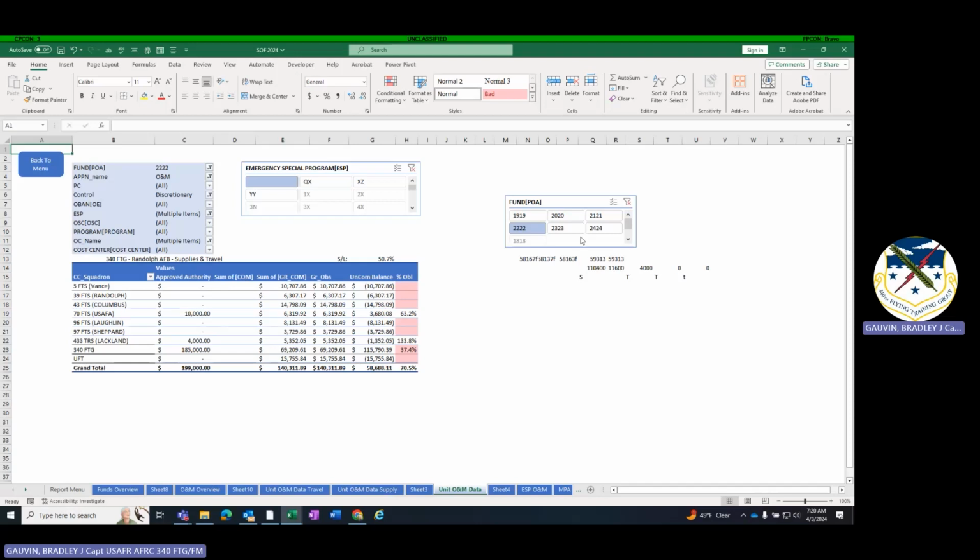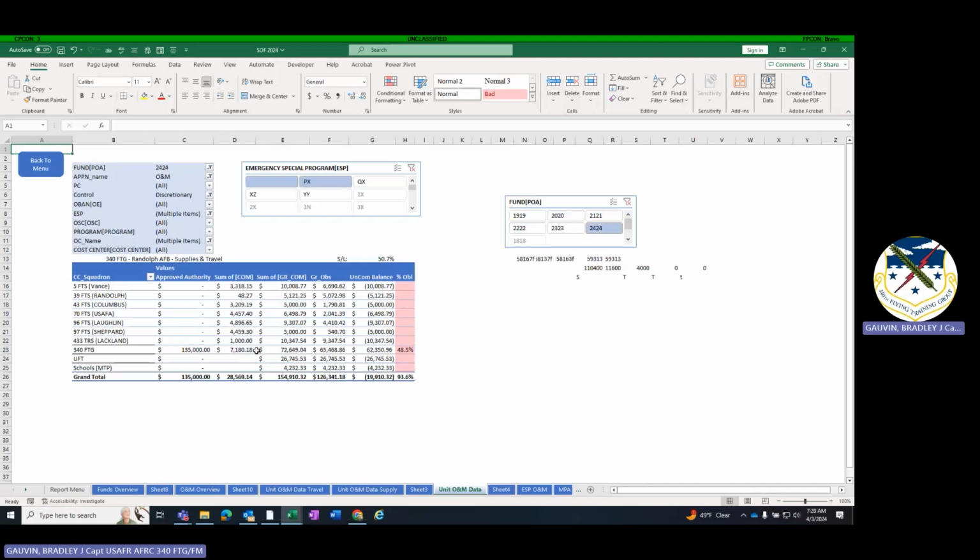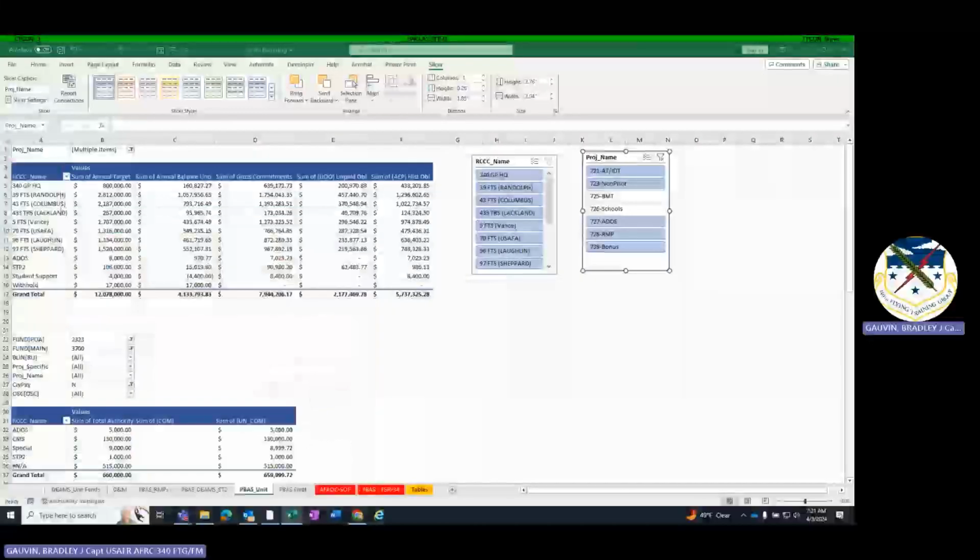And so it just gives you the ability to do some quick analysis and have a button to click versus having to go through all the pivot table stuff. So that's how you would use pivot tables. Get that out of the way.